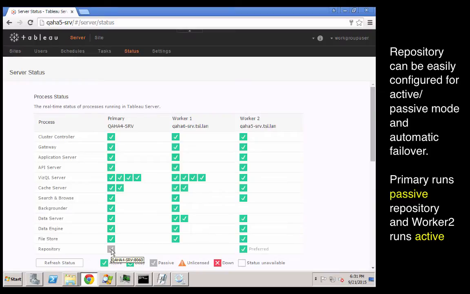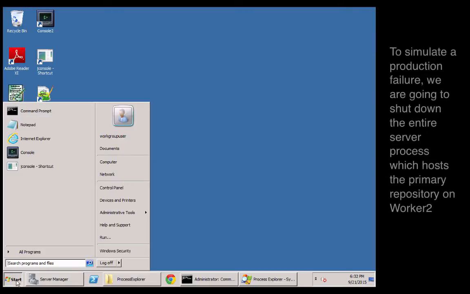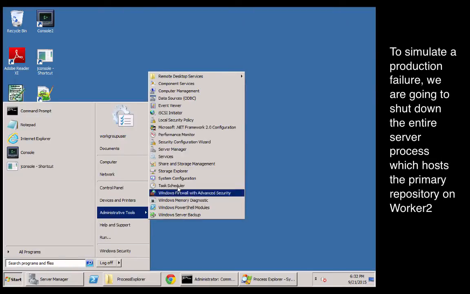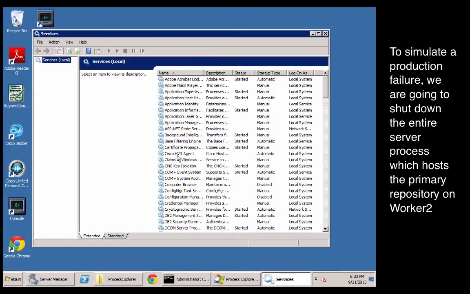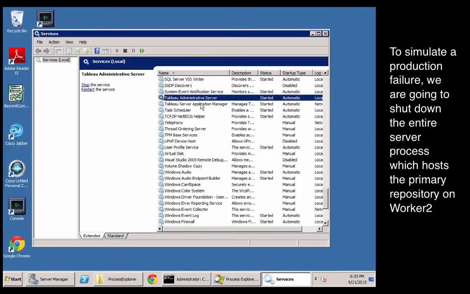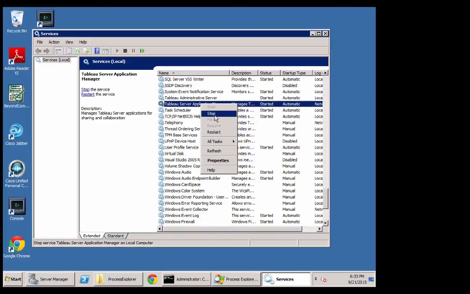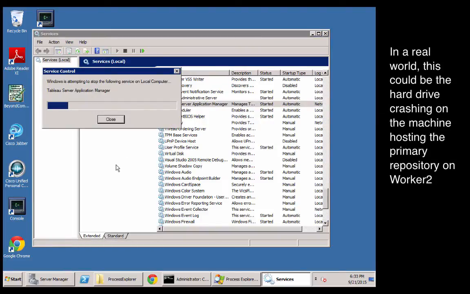Repository can easily be configured for active-passive mode and automatic failover within Tableau. In this case, I'm running worker 2 to be the active repository and the primary machine to be running the passive repository. To simulate a production failure, I'm going to shut down the entire Tableau Server process which hosts the primary repository on worker 2. Going to the Service Manager and essentially stopping Tableau Server Application Manager.